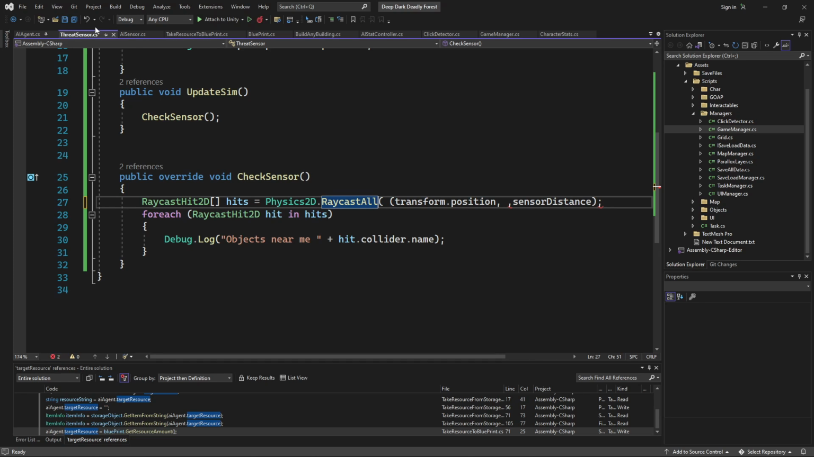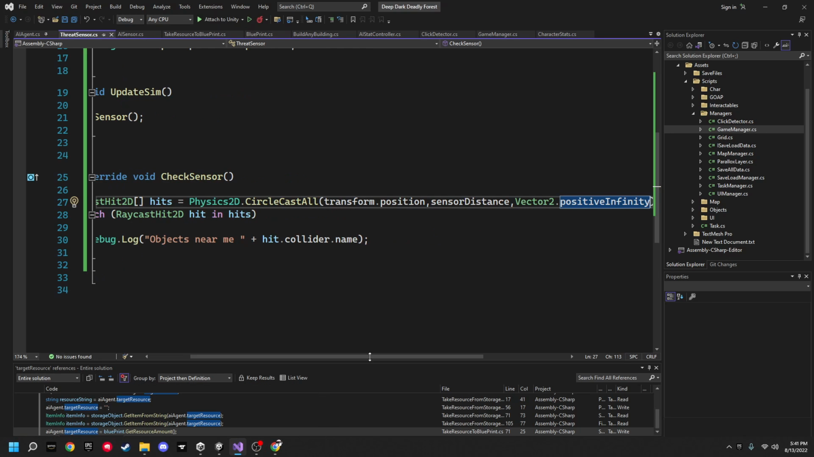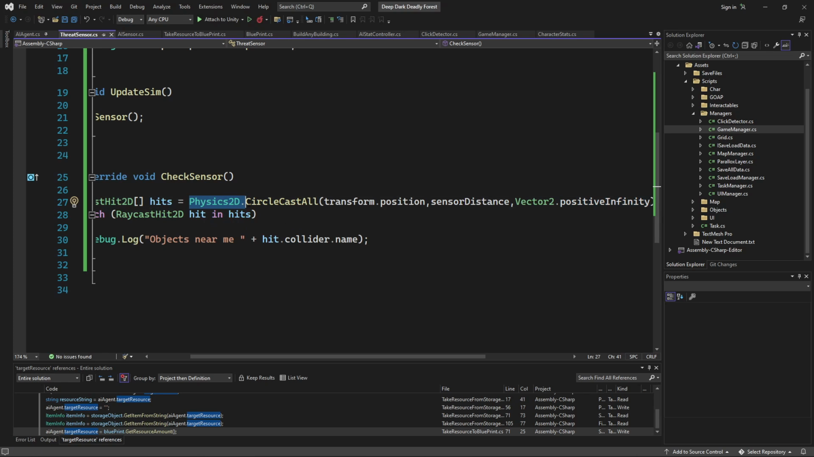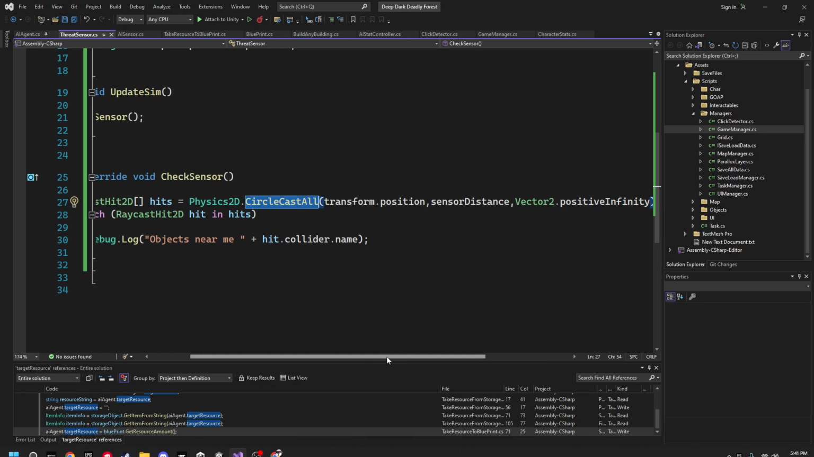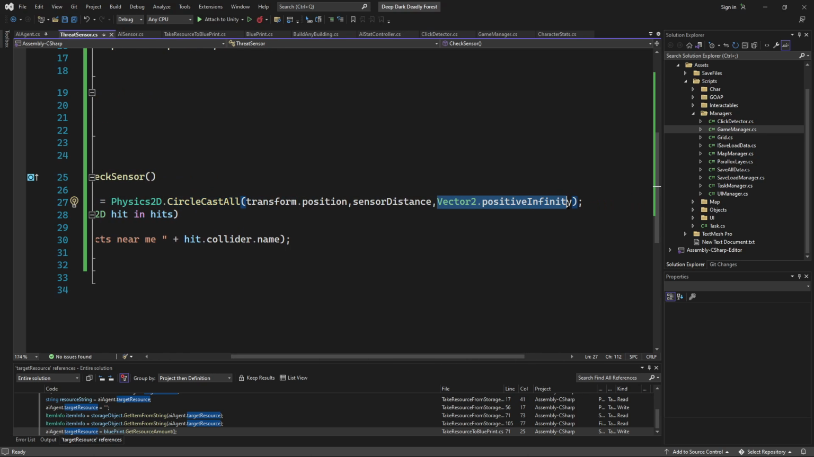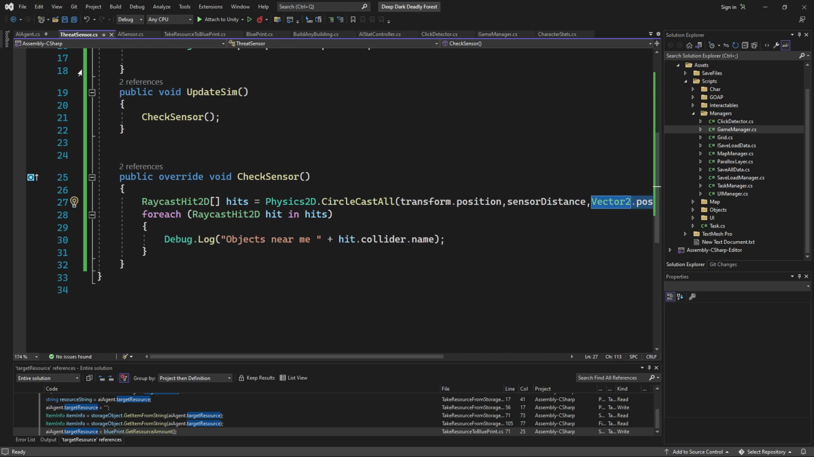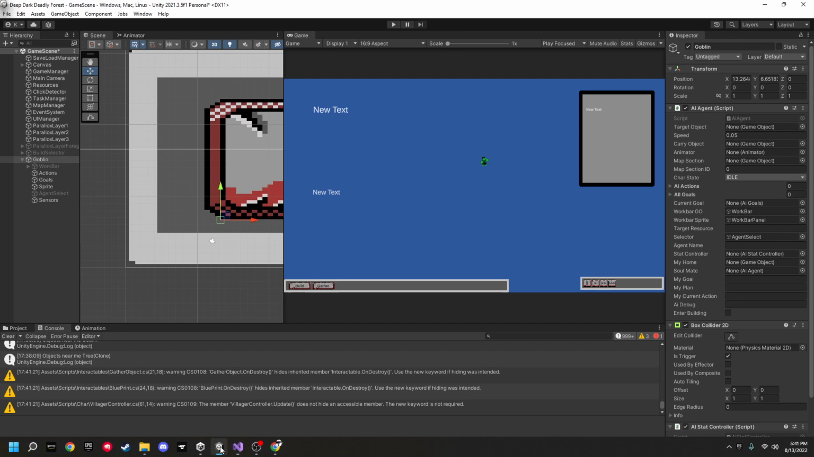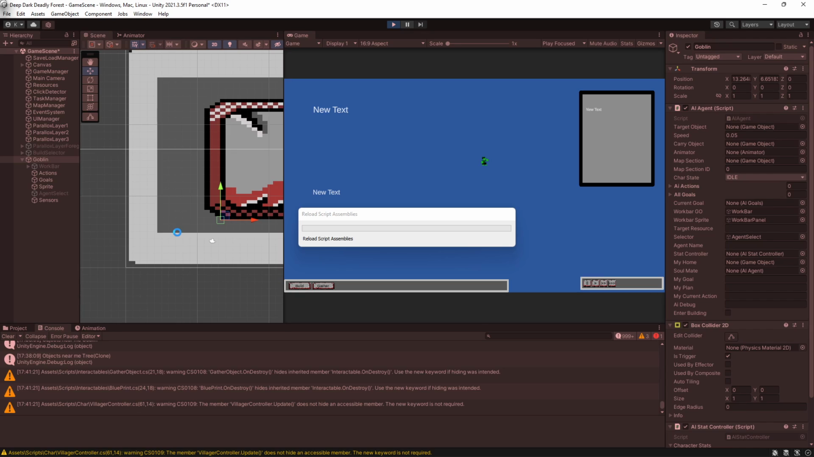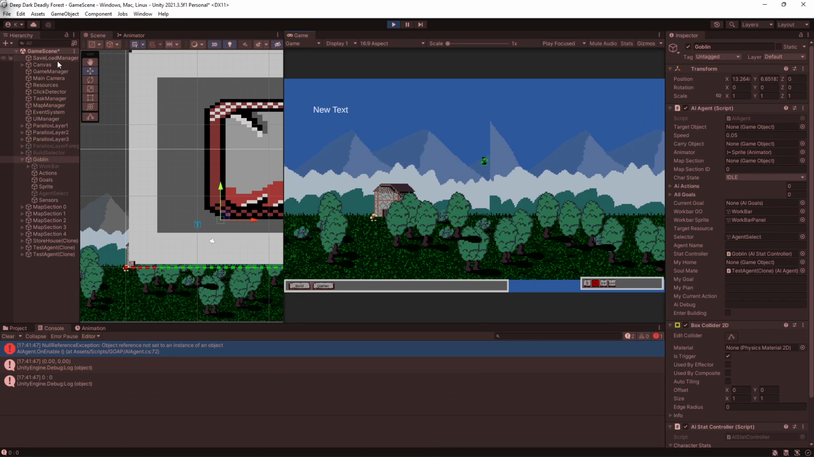All right, let me just pause the video real quick and see if I can search it. Okay, so in Physics 2D, there's something called circle cast all. I don't know about this. I'm going to test it out. I didn't really look too much into it, but there still needs to be a direction. So let's just test this out. Play it. Hmm. So now we're not getting anything. So that's not right.